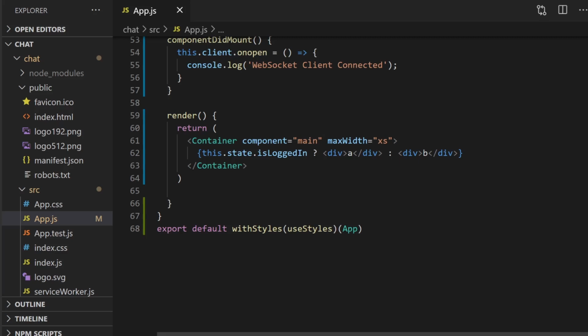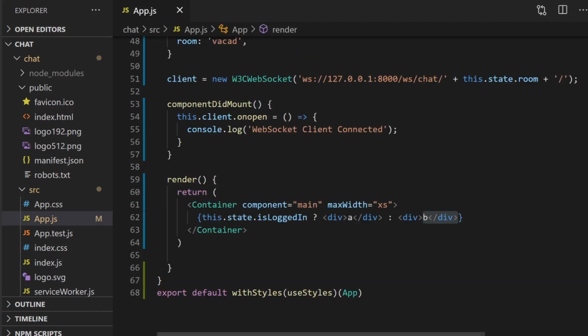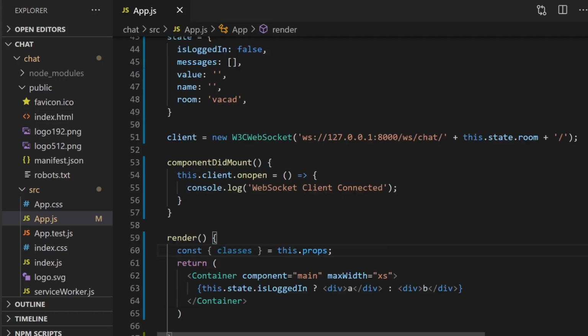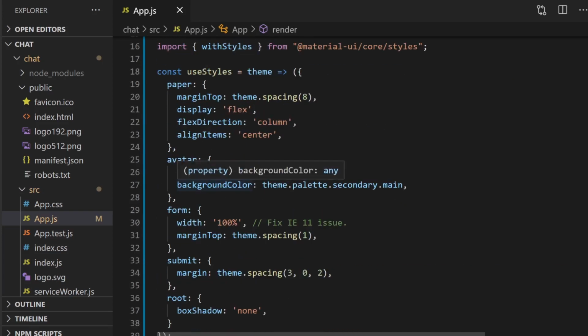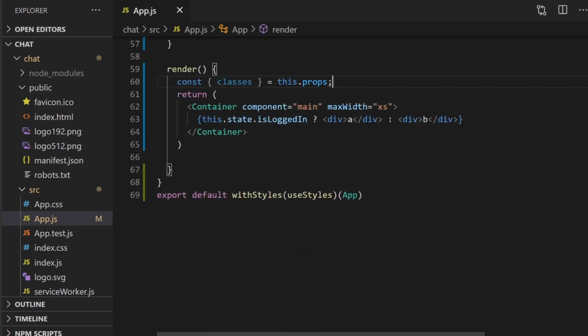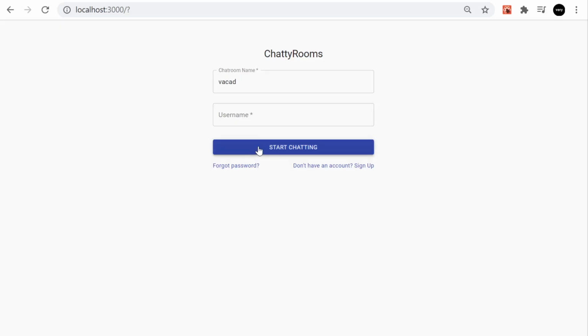Okay, so finally with the styles, we're just going to add, just below the render here, a new variable, classes, and this is just going to point the code to the classes that we've made up here so that we can access them. So we'll see that happening shortly. So now let's go ahead and build up our first screen, our first view here, which is going to be the form to allow users to type in their name and the room name. Okay, so this is what we're building next.